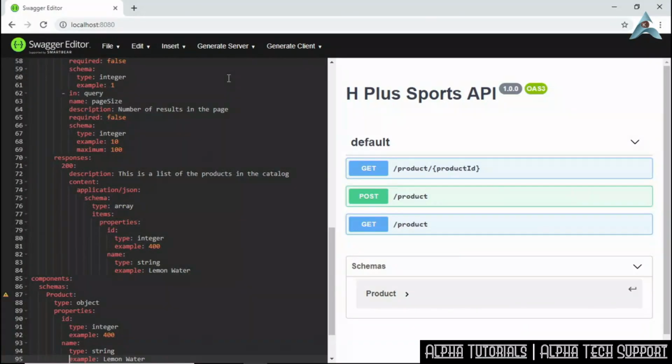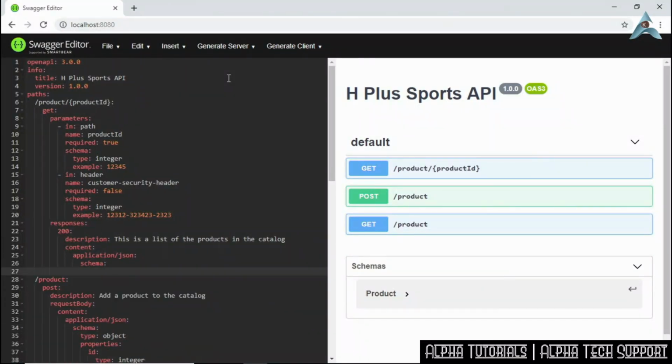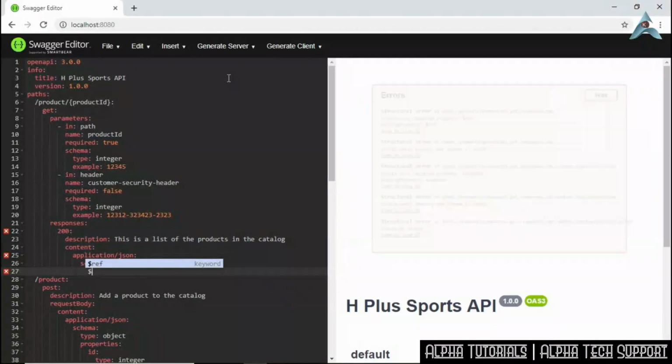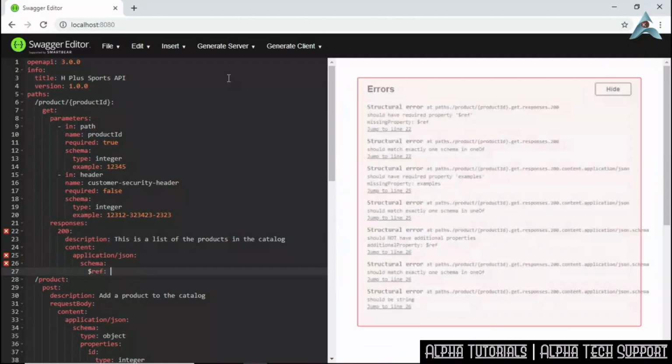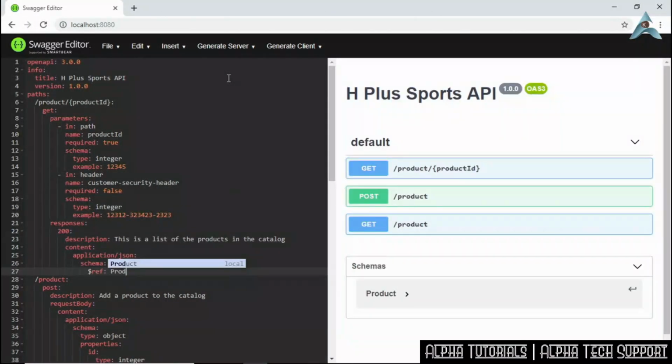Now we have this product object that we can refer to throughout our API. So let's scroll up, and here we see that we are defining a product. So at this point, we can remove this explicit definition of our schema, and we'll get introduced to a new property, and it's the $ref property. And once we've selected that property, just hit Control Space and start typing product. And then you can select the product that we defined within our component section.